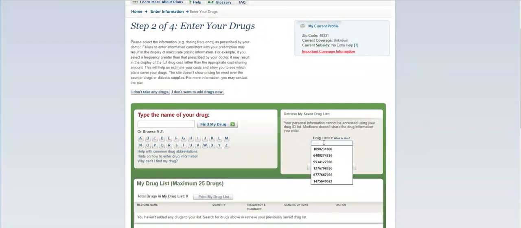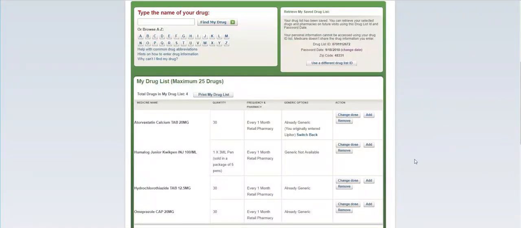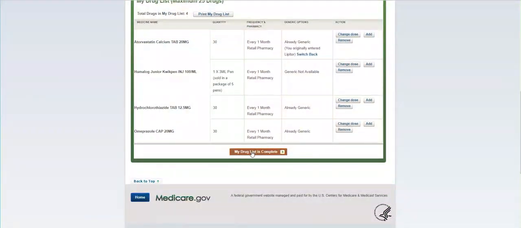Drug ID list. We know what that is here. We don't need to go over here and re-enter our medications. We did this today, so we're going to retrieve our drug list. And I'm going to show you how to do one more thing here. Okay, my drug list is complete.